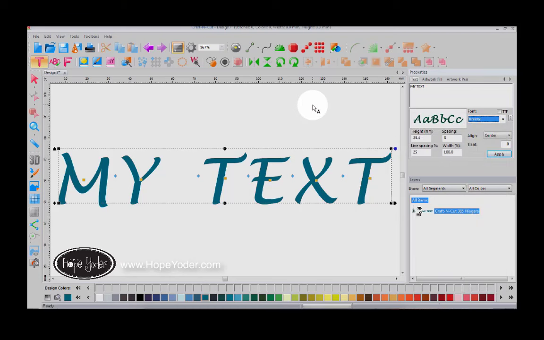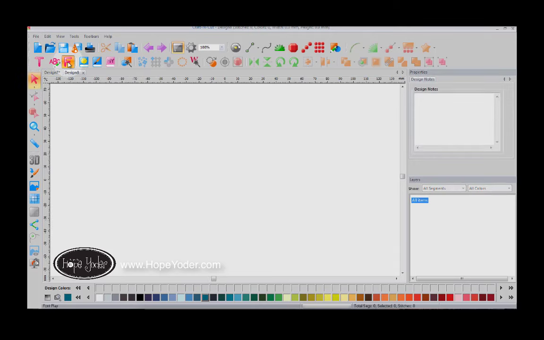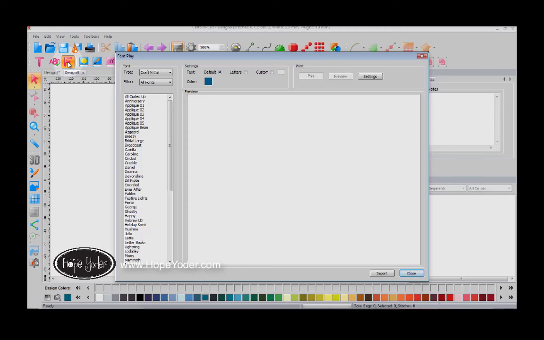So that is the font manager. Next we have font play. And so the font play, let me get a new window and we'll select this. And this is a great thing for all of you who may sell things to your customer and you want to give them a mock-up sheet or you want to look and see what text will look like.